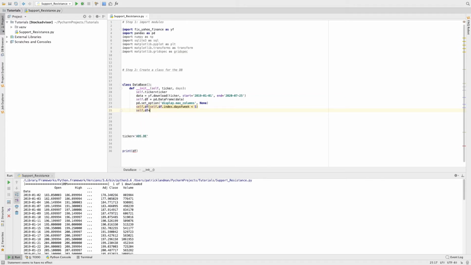self.df is self.df... Oh, no, not brackets. Minus days, like this. And what this will do is it will limit the data frame in the amount of days given here.